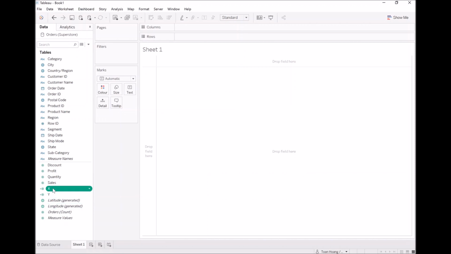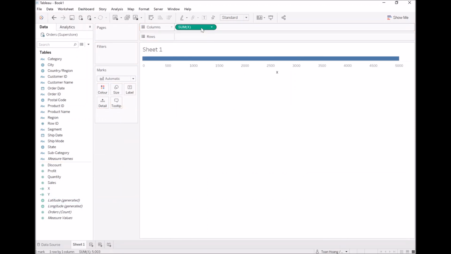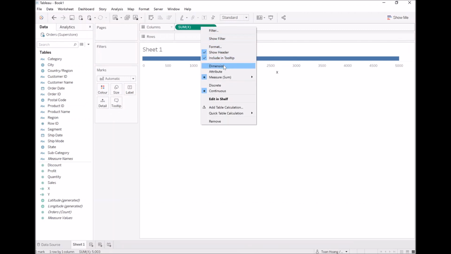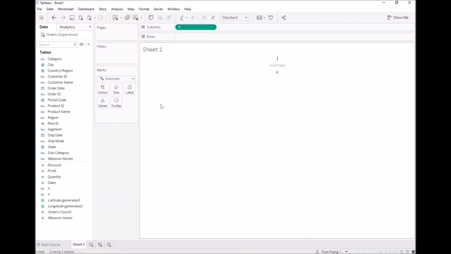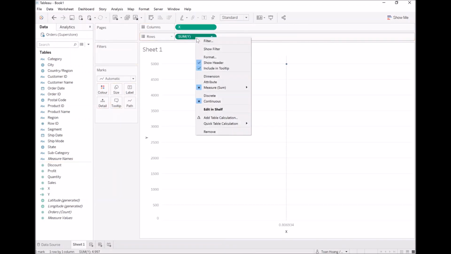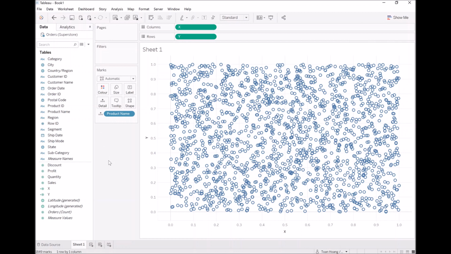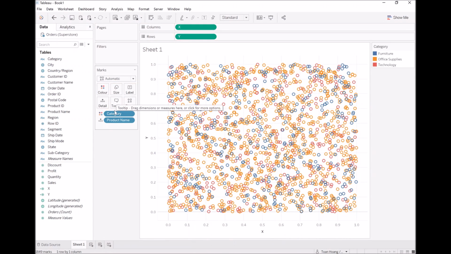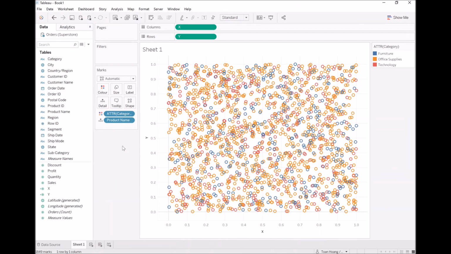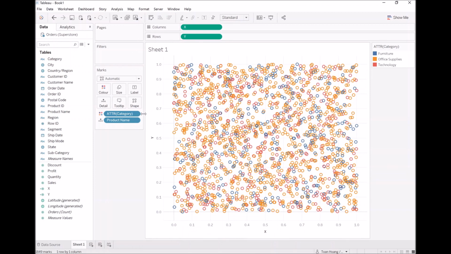Now I want us to take X, drop that onto columns. I want us to right click, convert to dimension. I want us to take Y, bring that onto rows, right click, dimension. I want us to take Product Name and drop that onto details. I want us to take Category and drop that onto color. I want us to also convert Category into an attribute. I don't want it to be involved in the actual calculations or level of details or table calculations to come.